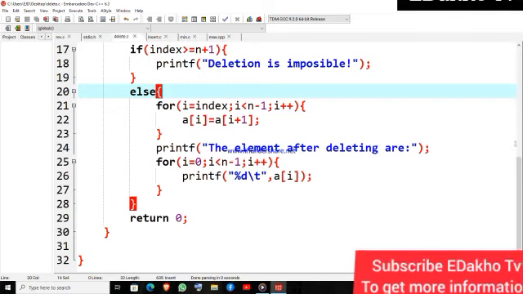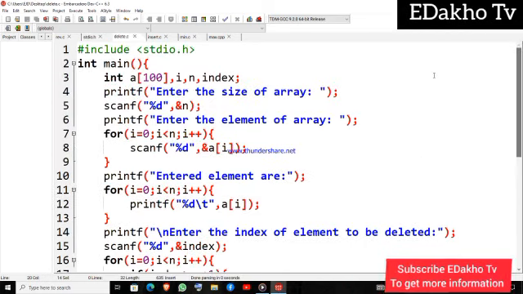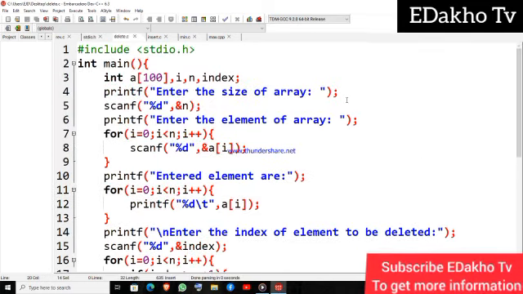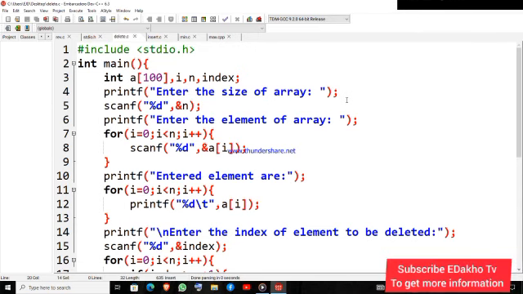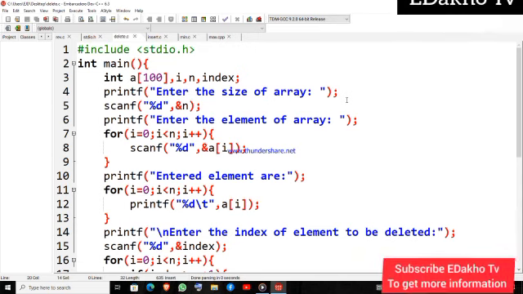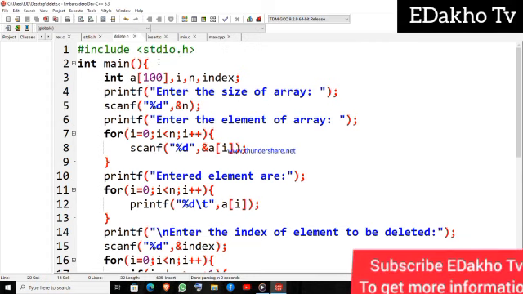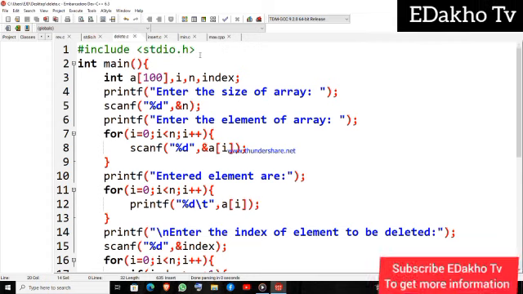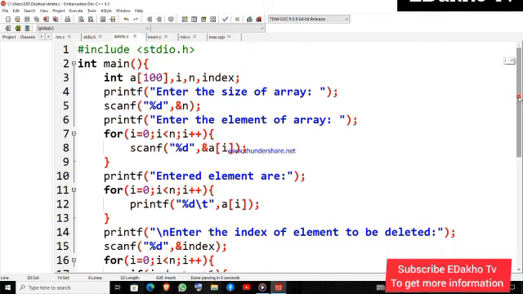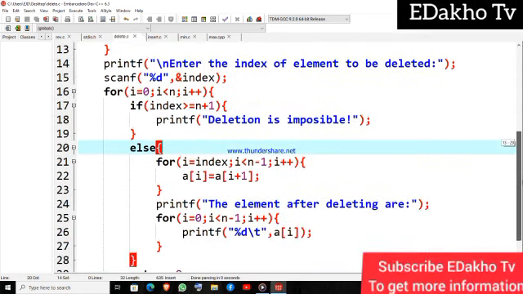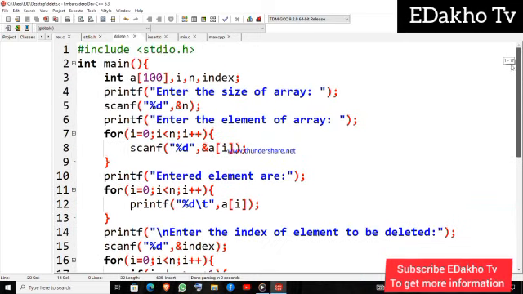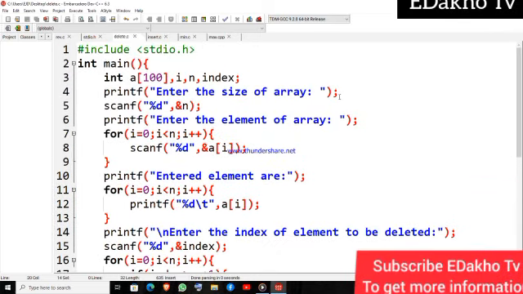Let's look at another simple program just to delete some element in the given array. If you want to delete an element in an array, how can you delete it? Today we're going to learn how to delete elements in the given array step by step by using the index.